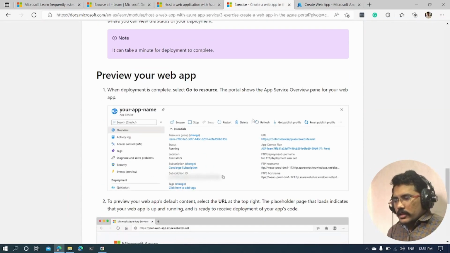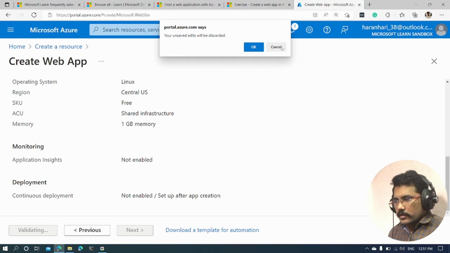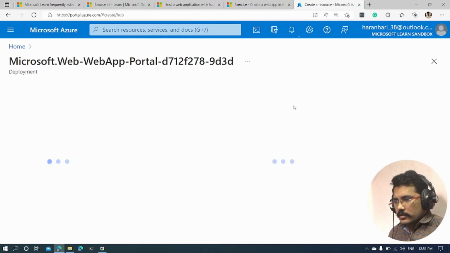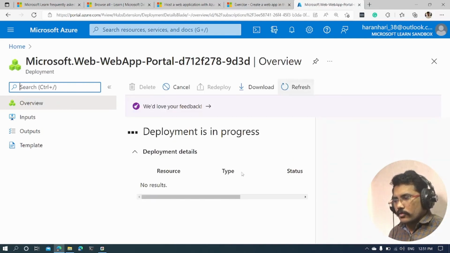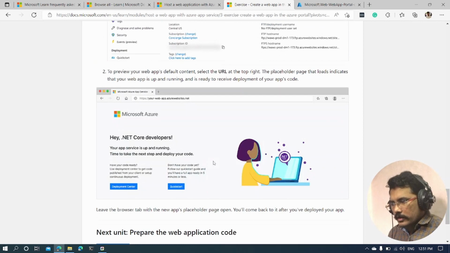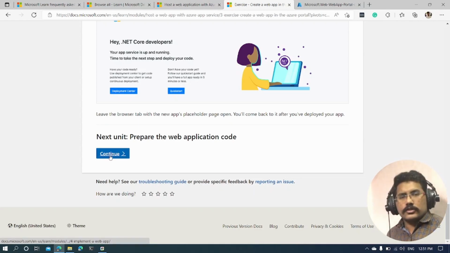Once the creation is done, it will take a few minutes to complete. Let's go there. So it started. Deployment is in progress. You can see I have started creating my web app here, and we can just continue this module. I will have this module in the description, so you can continue from there.